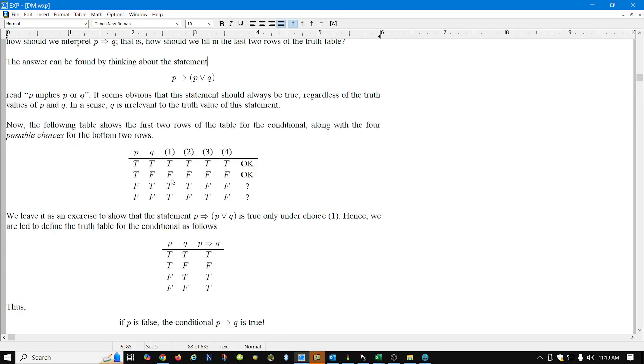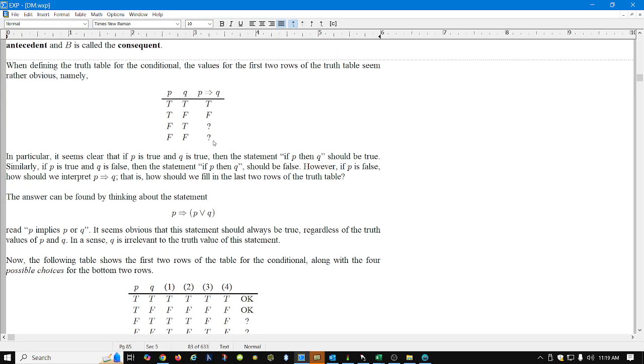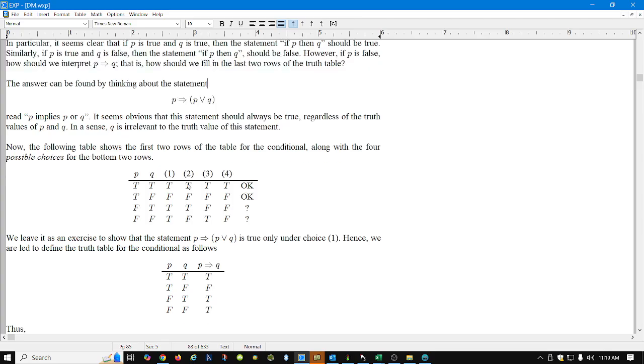Well, here is a table I constructed. The first two rows are the same as they are here, true and false. So in each case there are four possibilities. We always have true, false, true, false, true, false for the first two rows. Here are all the possible combinations for the second two rows. Both true, true, false, false, true, and false, false.